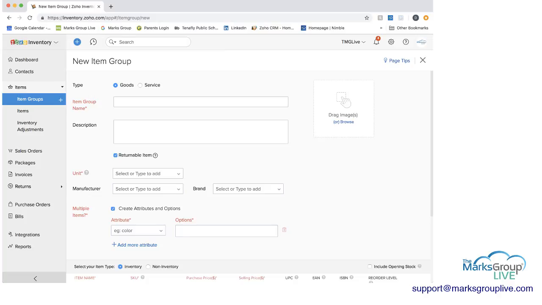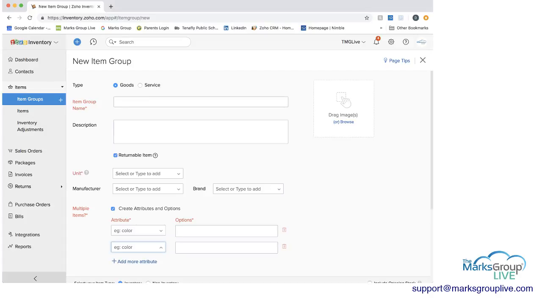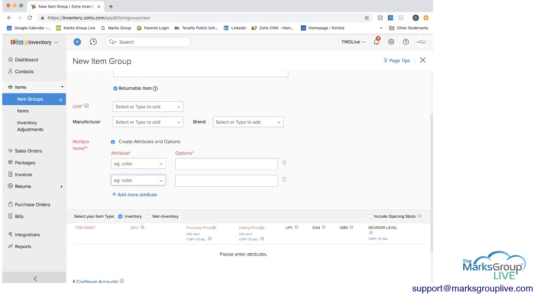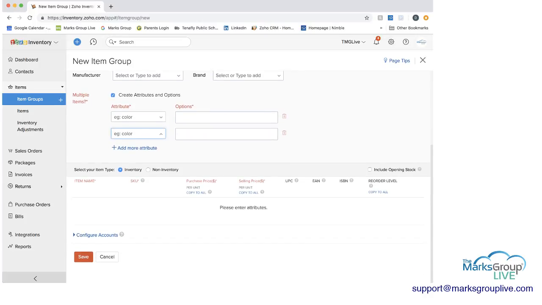If you were to choose a new item group, you could say if it's a good or service, what the item group name is, whether it's returnable, and the multiple items. You can add attributes. Let's say it's t-shirts, you can have purple in small, medium, large, and then you can always add another one with a different color if you want to. You can then select inventory or non-inventory for what this is, and you can also configure which accounts you want it to get credited to as well.